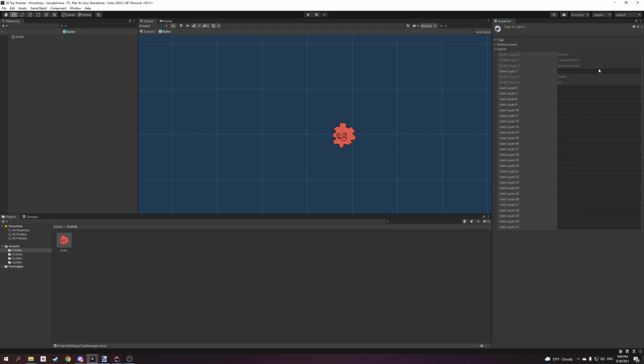It'll pull up this inspector with this list of layers, with empty spaces that we can fill out with our own and name whatever we want. So, like I said before, we want player, we want bullet, and then we want enemy. So let's write it down. User Layer 6, player, User Layer 7, enemy, and then User Layer 8, bullet. So now we have our player, enemy, and bullet layers. Pretty awesome. That's what we want.